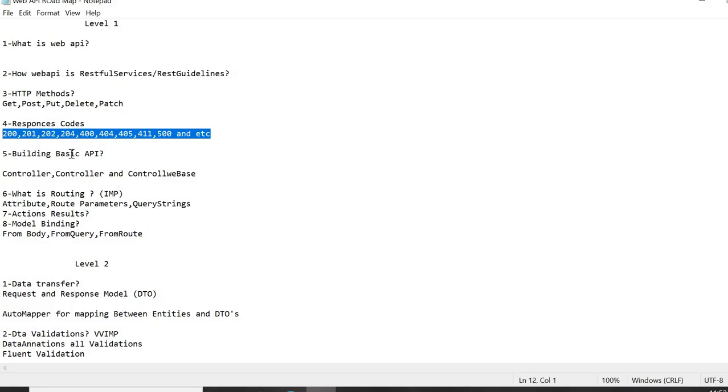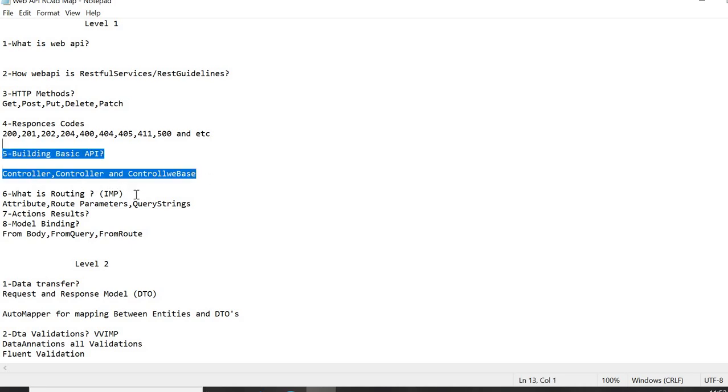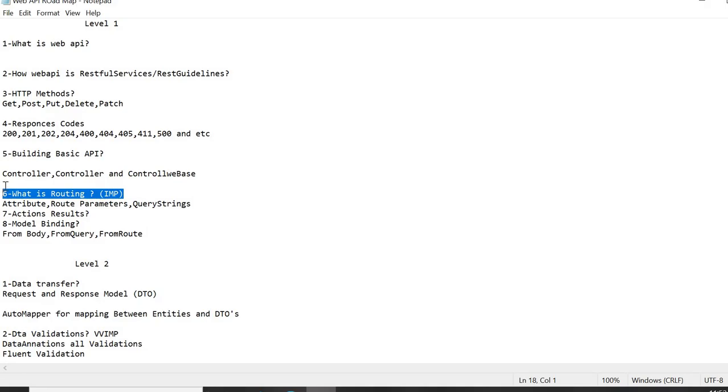And the fifth concept is building a basic Web API. We need to build a basic API with the controller and controller base. This is also very important. And the sixth concept is what is routing. This is very important.